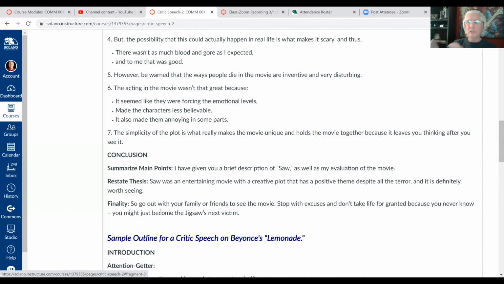So you want to go a little slower and lower on the last phrase. Here's an example: go out with your family or friends to see the movie. Stop with excuses and don't take life for granted, because you never know. You might just become the Jigsaw's next victim. Notice I dropped my vocal tone on the last couple syllables there, and that creates a nice sense of finality. So that last line is important.